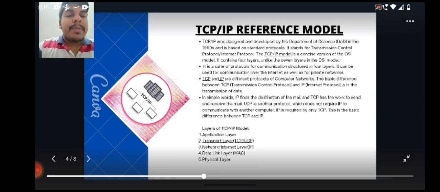Now let us come to the main topic, the TCP/IP reference model. The TCP/IP reference model was designed and developed by the Department of Defense in the 1960s and is based on standard protocols. TCP/IP stands for Transmission Control Protocol/Internet Protocol. The TCP/IP model is a concise version of the OSI model. It contains basically 4 layers, unlike the 7 layers in the OSI model. It is a suite of protocols for communication structured in 4 layers. It can be used for communication over the internet as well as for private networks.